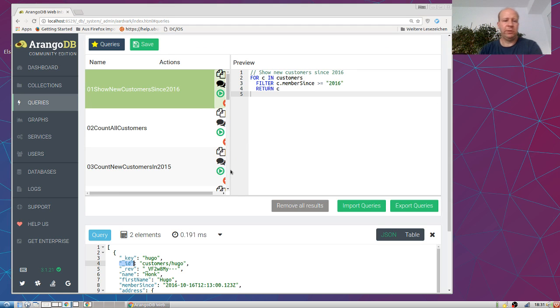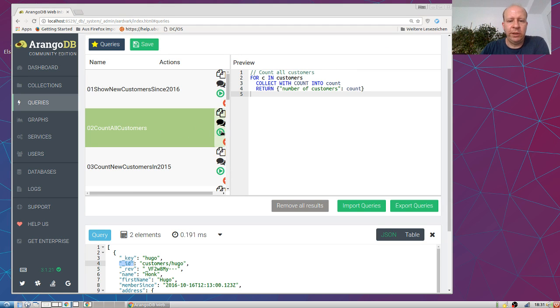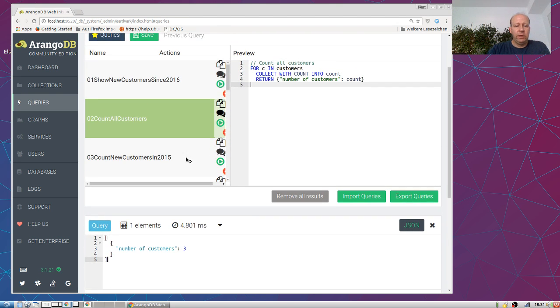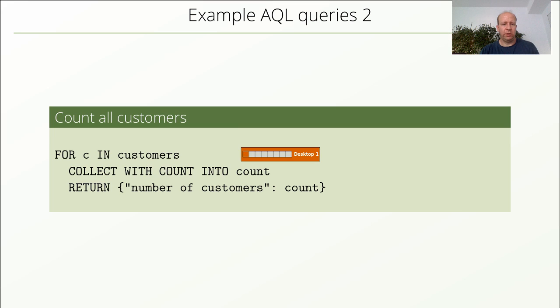So let's try it out. If I run it, then I indeed get one element, one document in the list, and it has exactly as predicted the number 3. This time it doesn't offer the table entry because it doesn't make sense to display this in a table way. Right. So that is all still just plain old document queries.